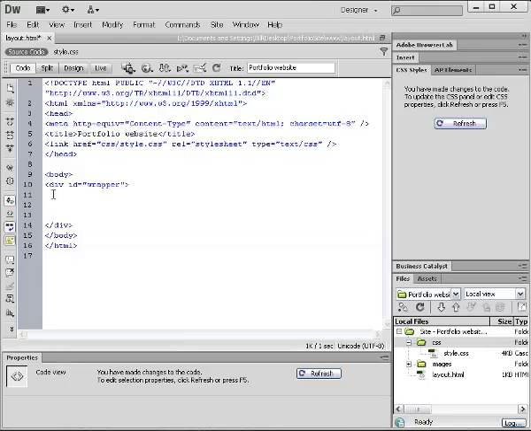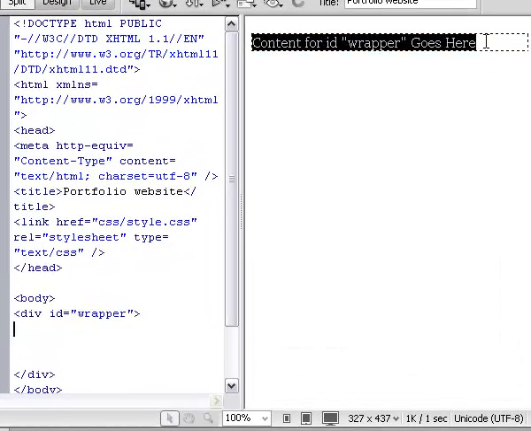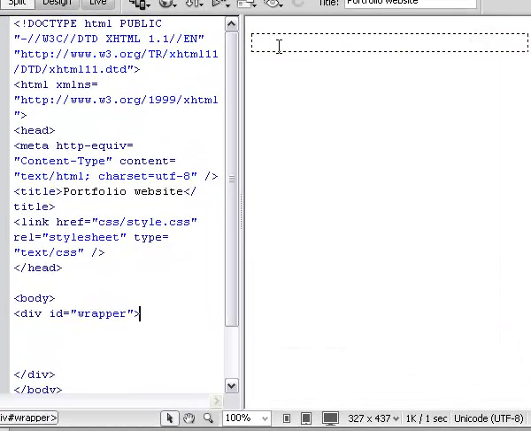Next, what we're going to do is start putting in some of our actual content. So I'm going to switch to split mode, and I'm going to start putting in some text. This is going to be the title for our site. So this is going to be called Portfolio Website.